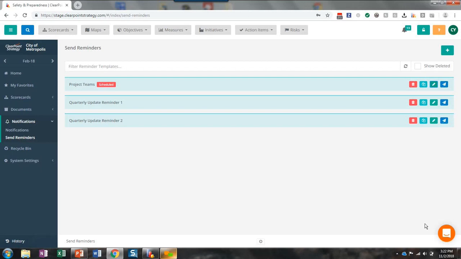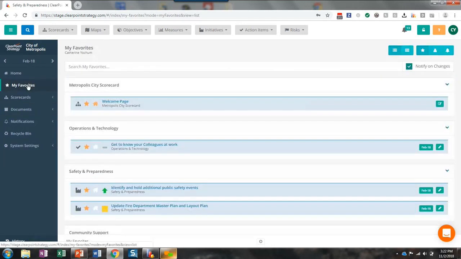Okay, so objective owners should favorite the items that contribute to their objectives. But how do they opt in for notifications? Yep, so if I click on my favorites, I'll see a checkbox here at the top that says to notify on changes. And checking this box is going to send an alert about any changes to these pages that I've favorited. I'll get an in-app alert and one by email if I've set up my preferences that way.